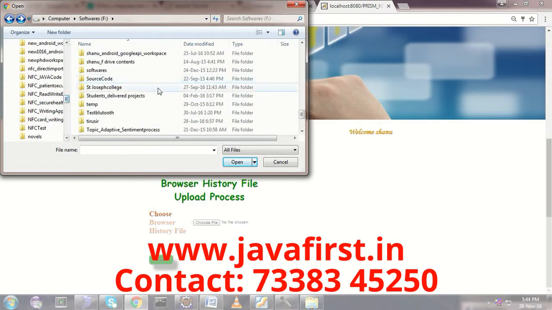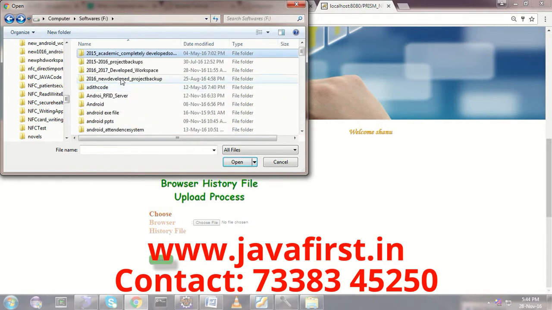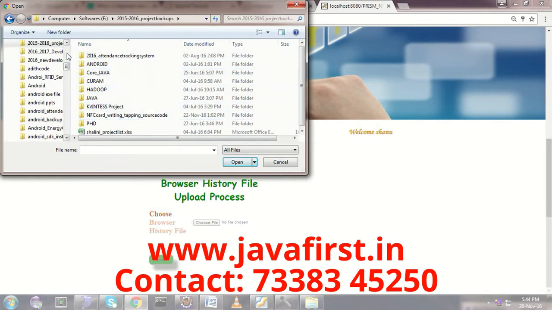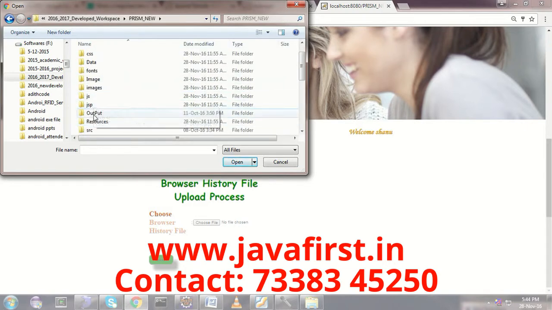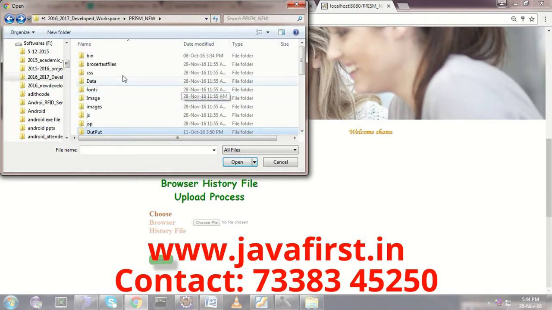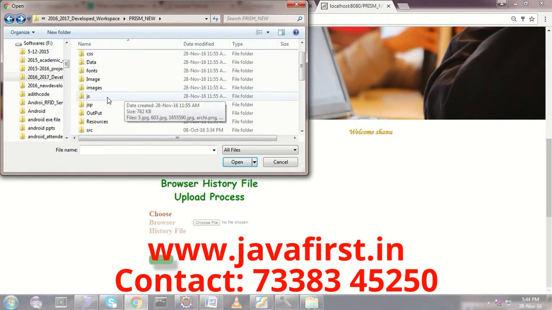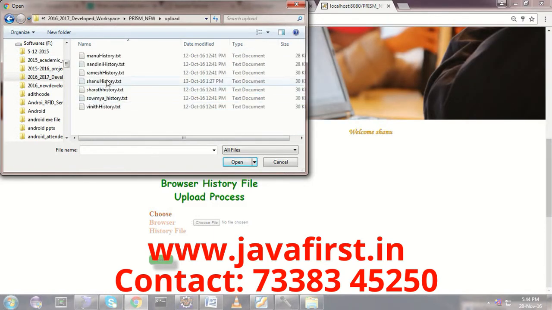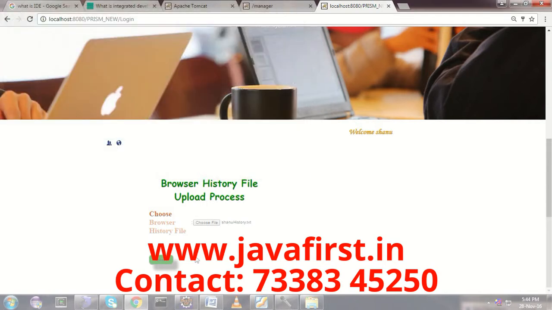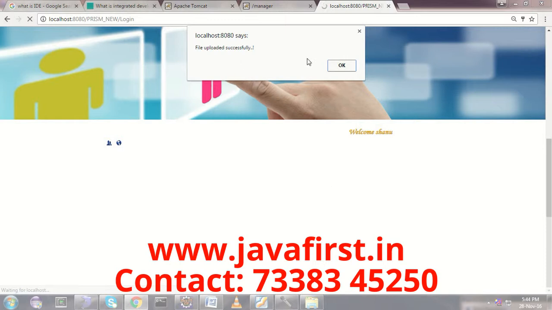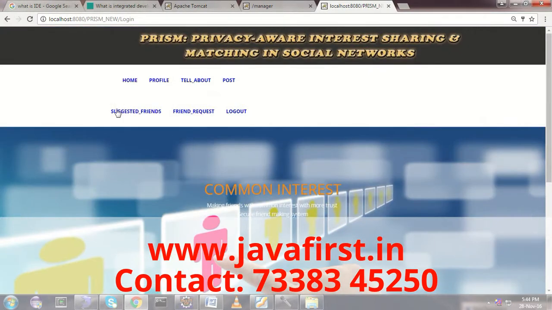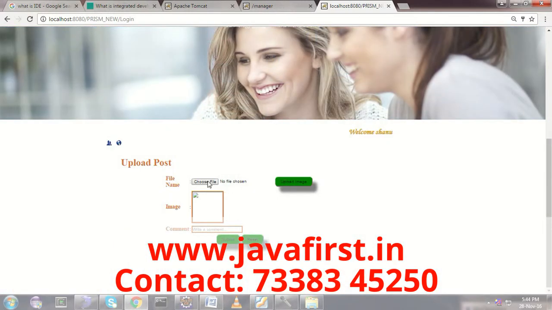So here you can upload one browsing history file. So here I am going to upload one browsing history file. Now I am uploading. In this browsing history file, all the things are filtered, and only the website is considered based on the days. After that, the user can post any image.